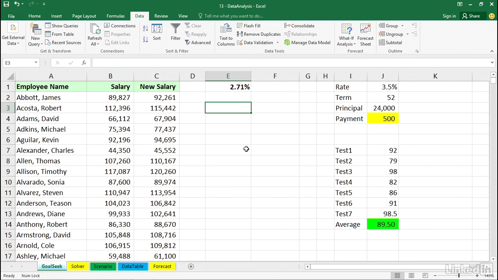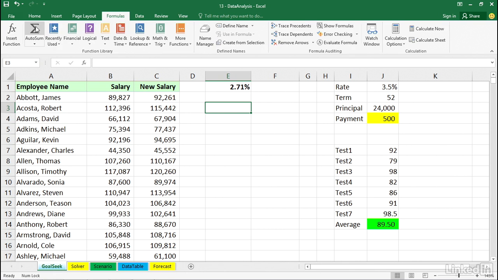We can type equal sum or possibly just use the AutoSum button. It's found on the Formulas tab as well as the Home tab. I'm going to click AutoSum here and then simply click column C. There's nothing in column C except those numbers and the text on top. So there's the total.